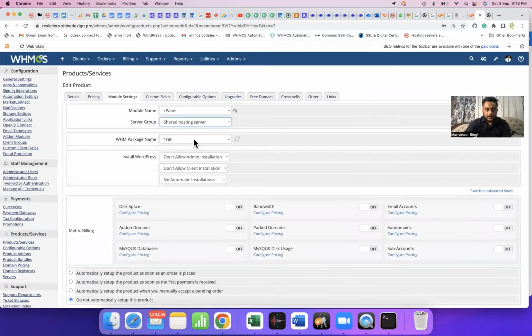So the cPanel group which we created, we can see here. If you want to give users the option to automatically install WordPress once the hosting is created on cPanel, you can set it here: allow admin to install, allow client installation.